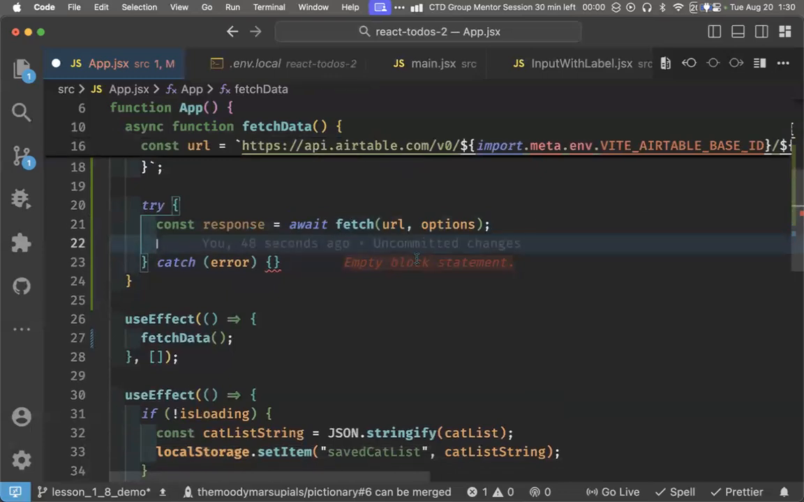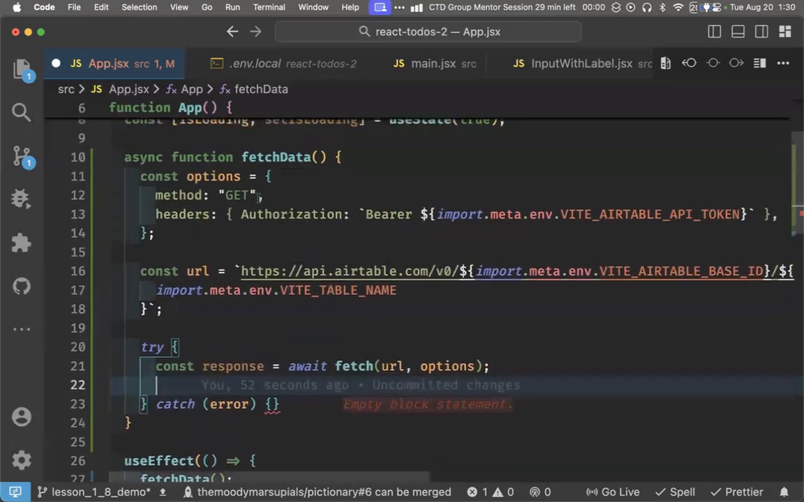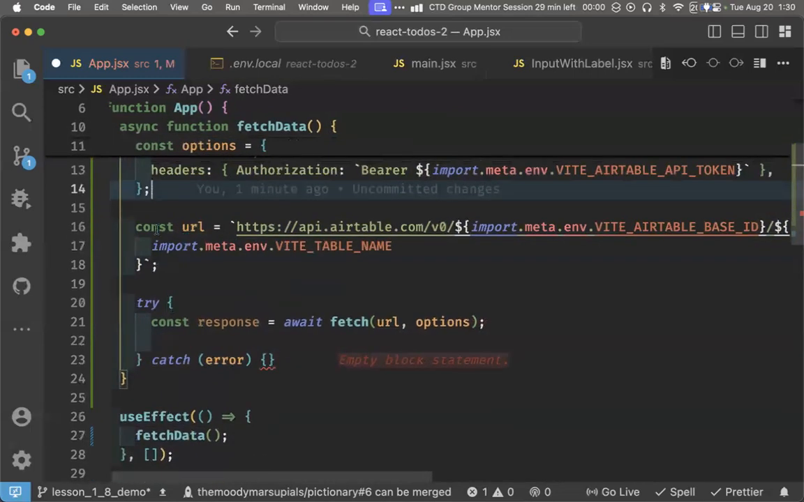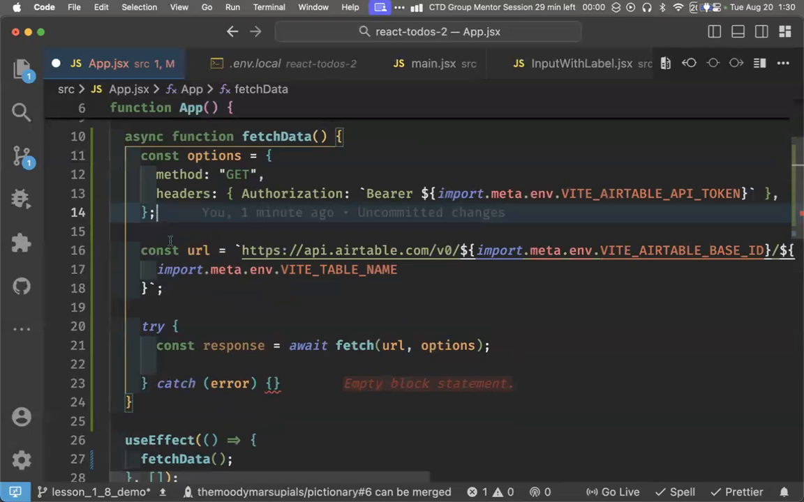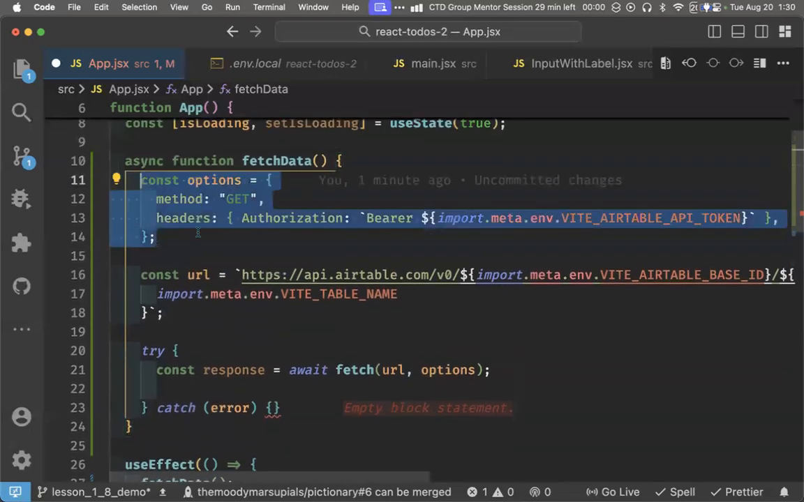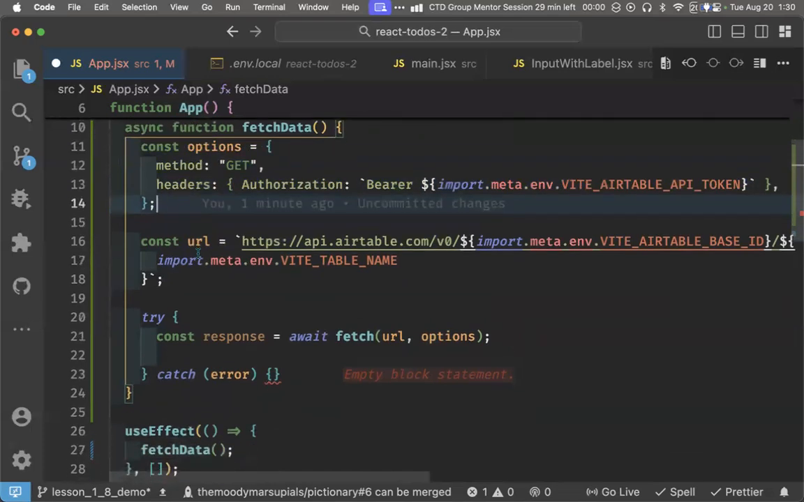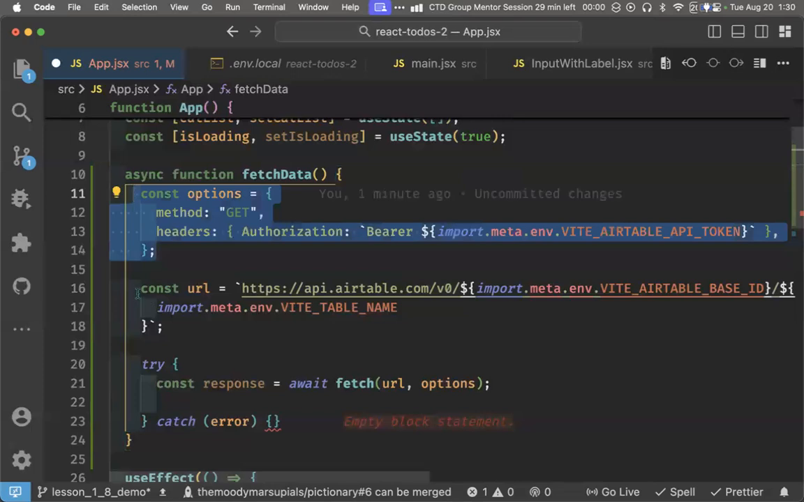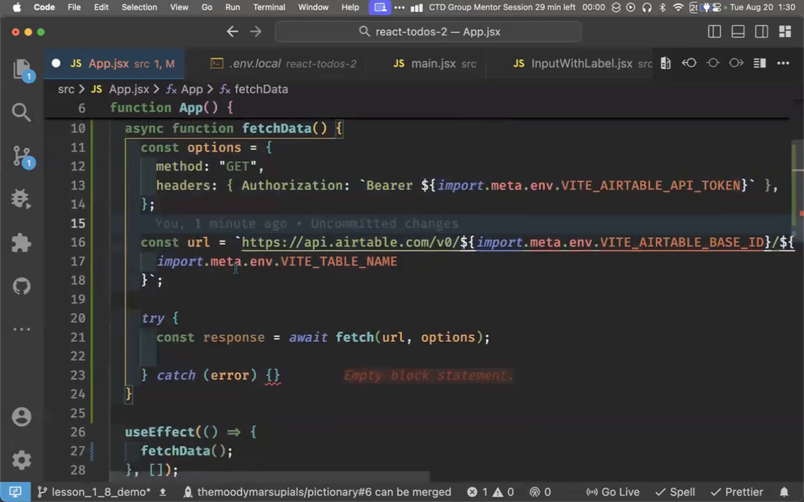So when the fetch returns, response should have the data from Airtable, as long as you got all of the URL and options correct, which is probably the biggest room for error in this assignment. So if you're having problems, having errors, it's likely because there's something wrong with your options or your URL. And it could be something very subtle.